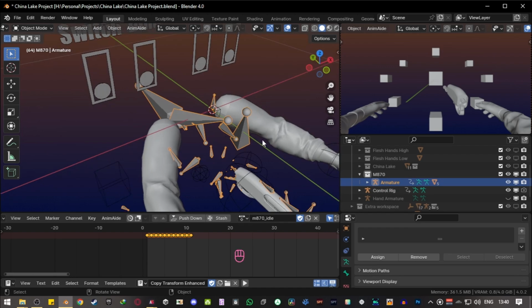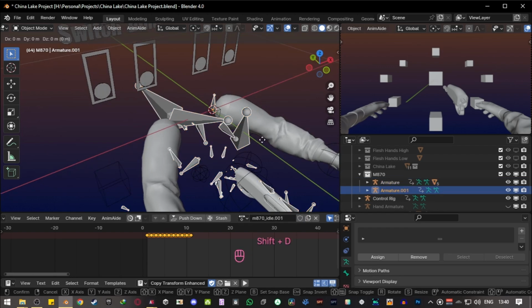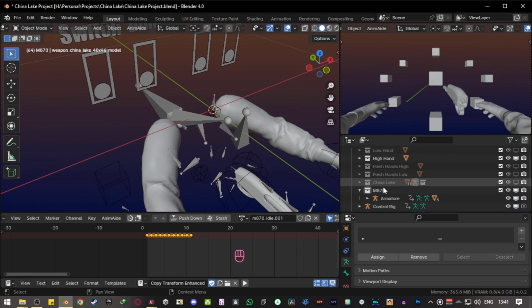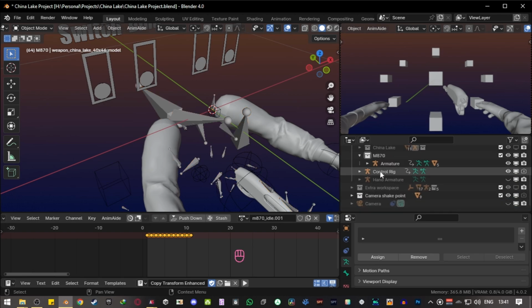Now, next I am going to duplicate this. Name it whatever, something that you can remember. I will go with weapon China Lake by 46 model. And I'll just put it there.